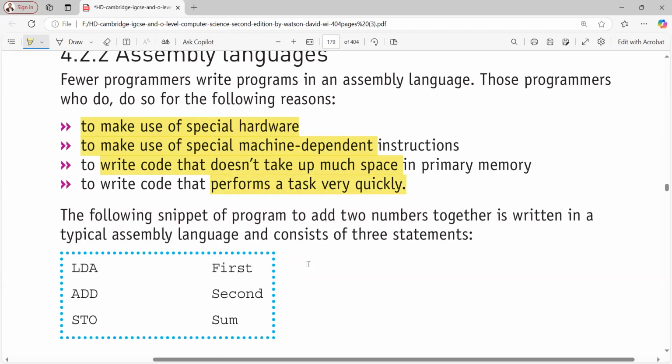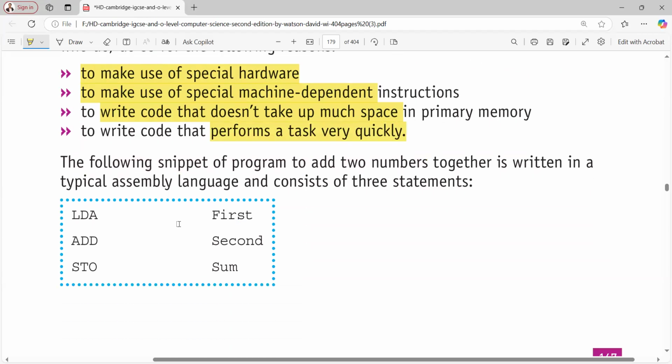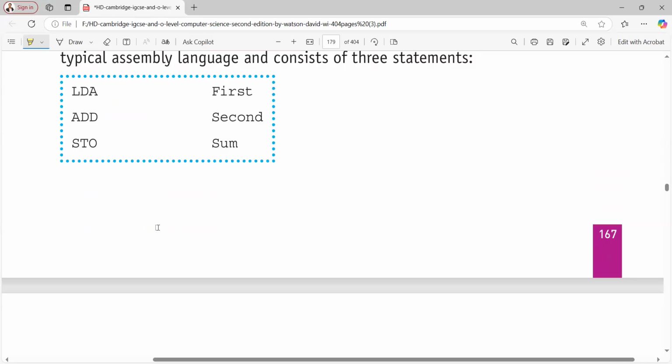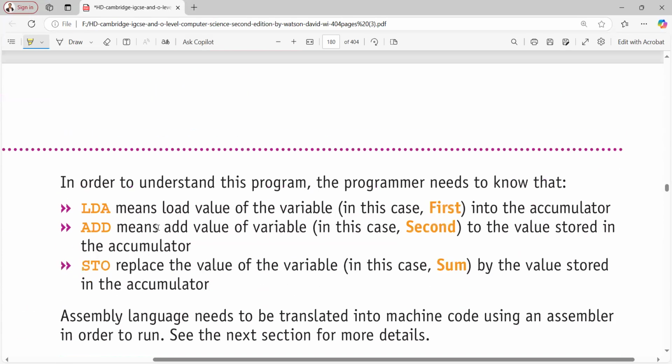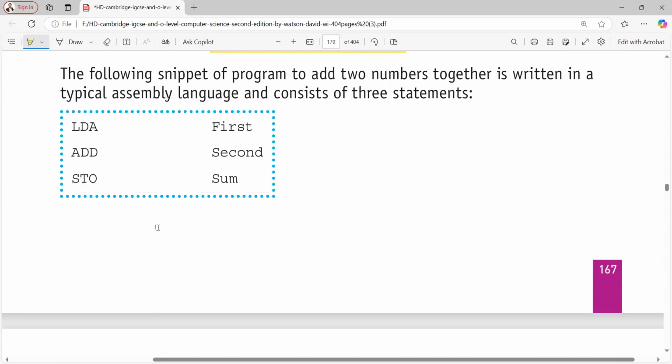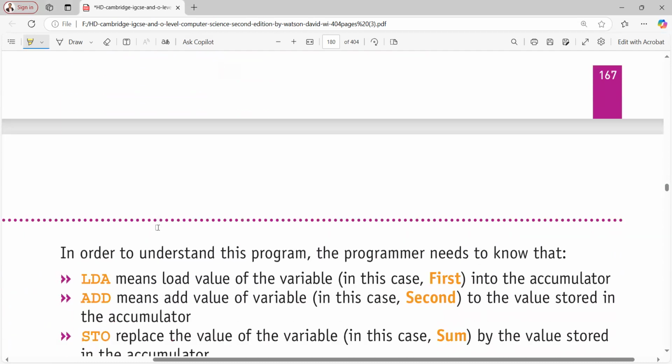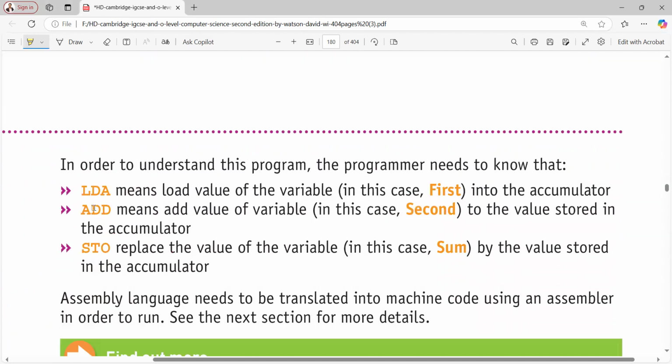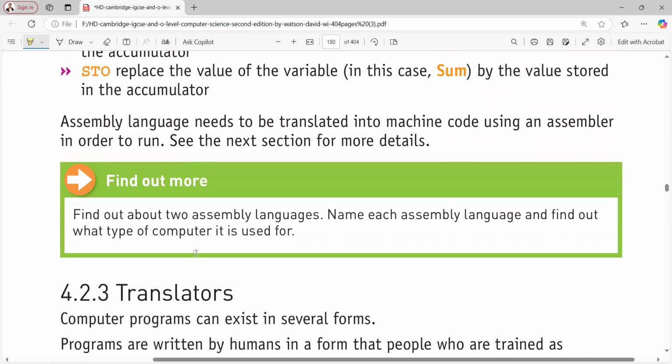So assembly language is like right here. It consists of these statements like you have ADD, LDA, STO. So at this level, you are not requested to write anything in assembly language, but I'm just giving you an overview. So what really happens is that LDA is basically the command in assembly language that means that you want to load the value. ADD means addition. STO means replacing the value or storing the value.